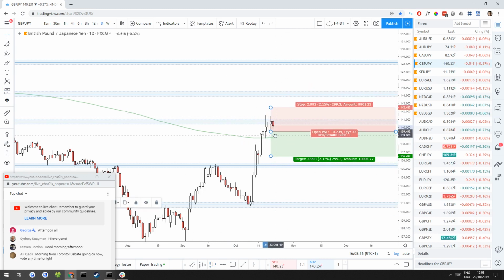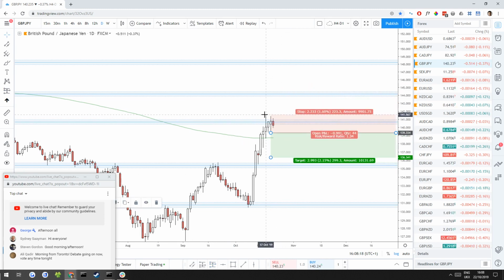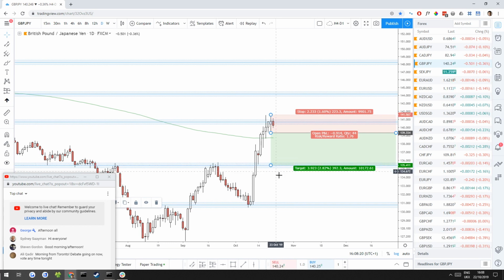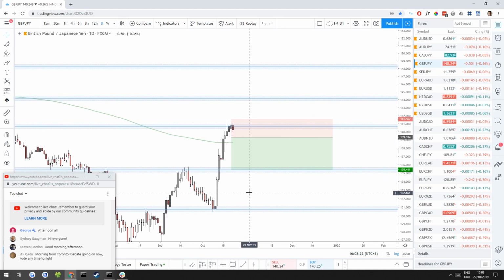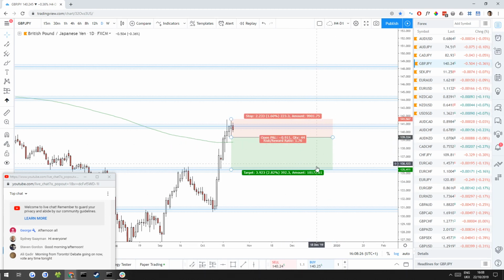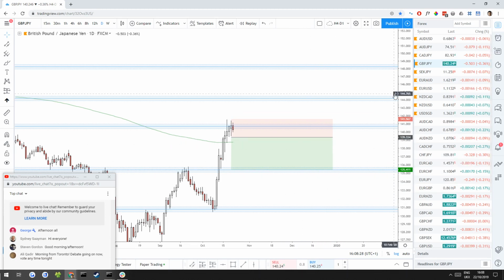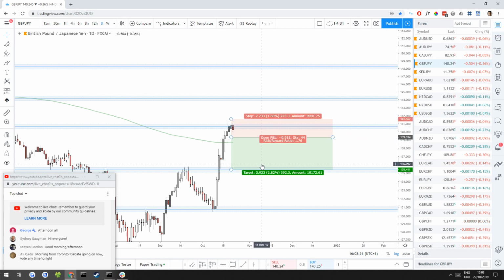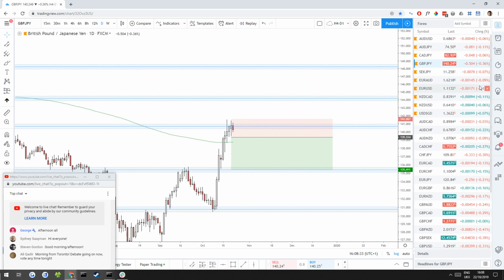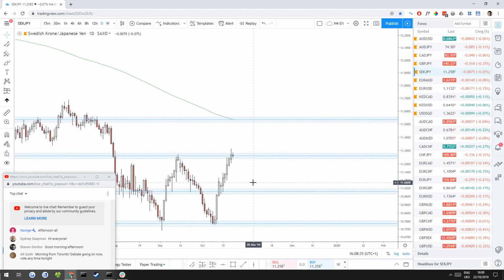GBP JPY, obviously do not trade this until after the Parliament Brexit vote, but even this one, the risk to reward ratio is not fantastic. It's better than EURUSD, but it's just not great. So I'll keep this one on because it's an acceptable risk to reward ratio, but it's not great. I'm probably not going to trade this one myself.